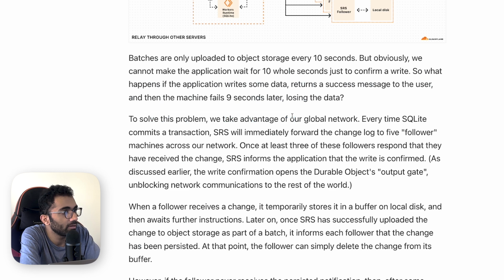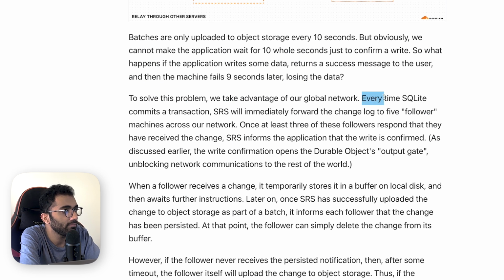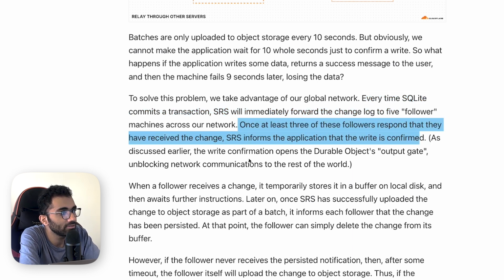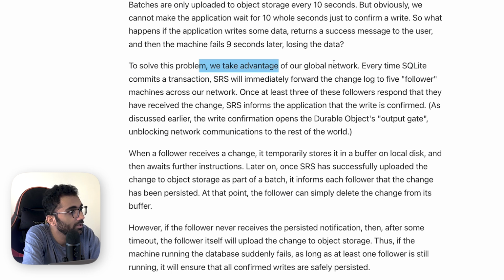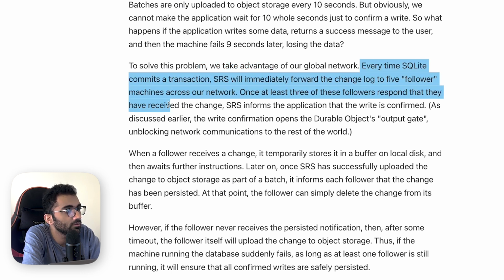To solve this problem, we take advantage of our global network. Every time SQLite commits a transaction, SRS will immediately forward the changelog to 5 follower machines across our network. Once at least 3 of these followers respond that they have received the change, SRS informs the application that the write is confirmed. As discussed earlier, the write confirmation opens the durable object's output gate, unblocking the network communications to the rest of the world.